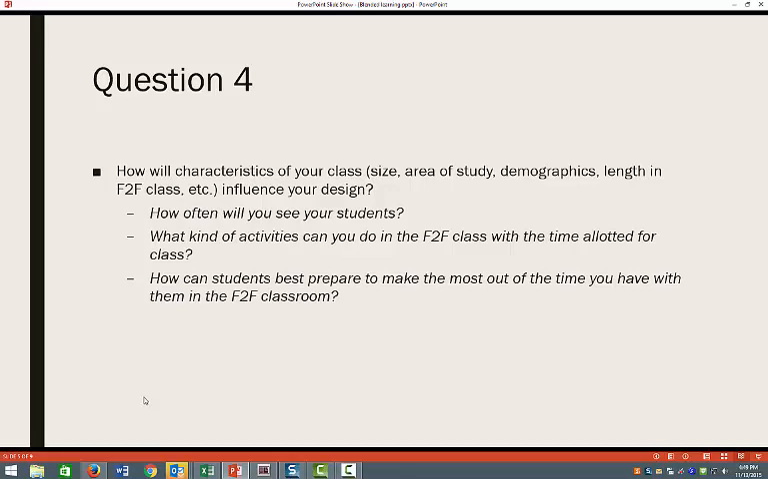How can students best prepare to make the most out of the class time you have with them? That's going back to those readings and self-assessments and things, maybe outside discussions, so they're ready to have a more in-depth discussion once they come into your classroom.